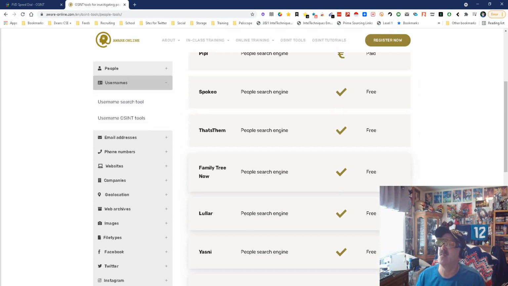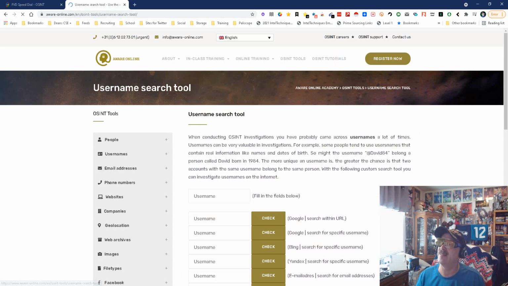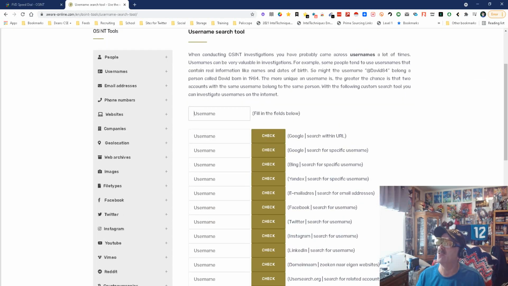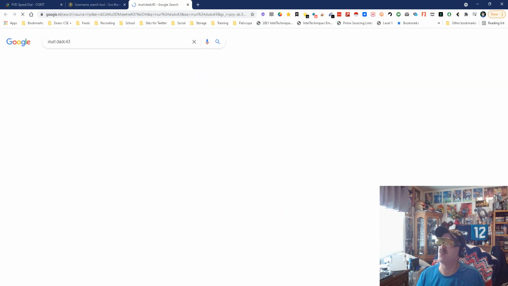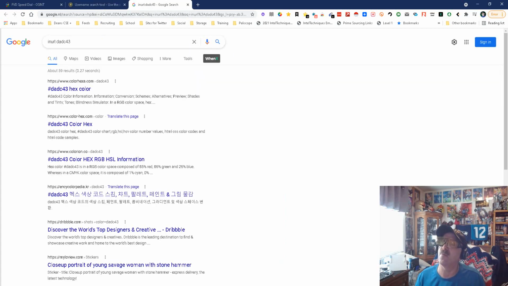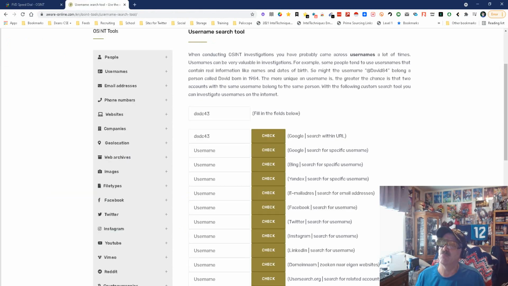Simple, pretty easy. Username, same thing. Here is the search tool that they've created. You basically put in a username, DADC43, and press enter, and pretty much start looking at what you're doing. Fill in the fields below. So we're going to copy it, put it in here, and if I wanted to check this, it's just a plain old Googler. I check the button, and it's looking in the URL for DADC43, which one would think is technically a username. So there you go. That's how that tool is used.